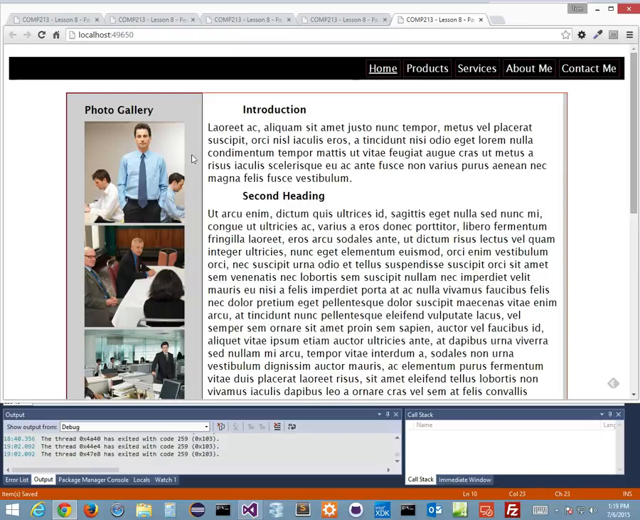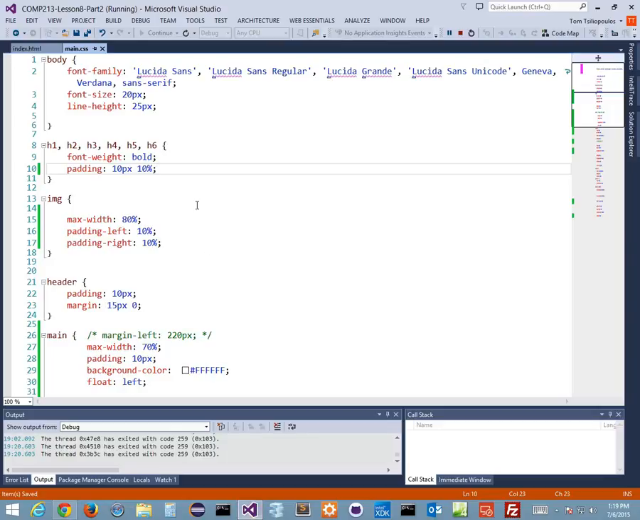Bing! That means I want to target my photo gallery with CSS. That's what I want to do. I want to target this photo gallery. I don't want to target introduction or second heading, which means what I did was wrong. I don't want to target all things like this. I want to use specificity to target my photo gallery so that my padding is 10%, 10 pixels and 10%, but only for my gallery, not for the other ones.